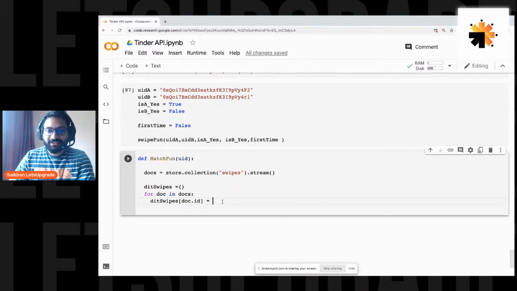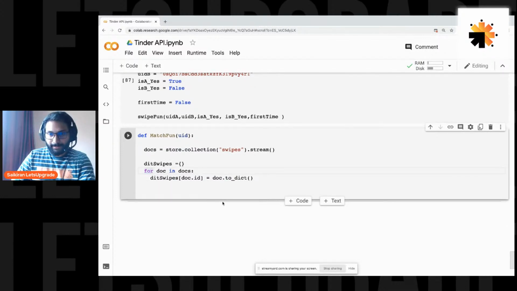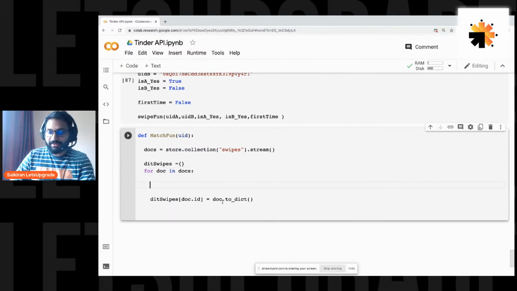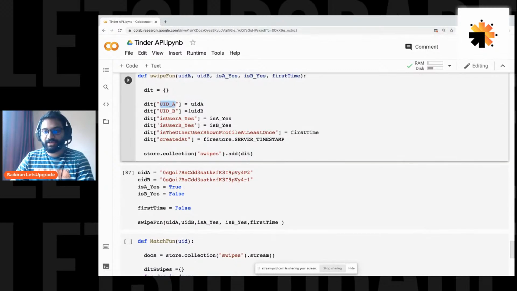So dict docs code, then afterwards doc dot to dict. Before that, we will check if doc dot to underscore dict dot get, what is that? First value is uida.